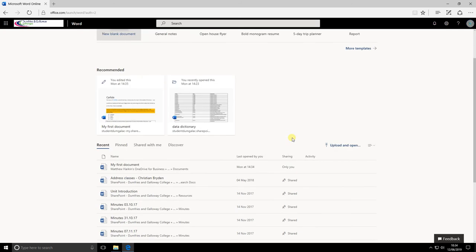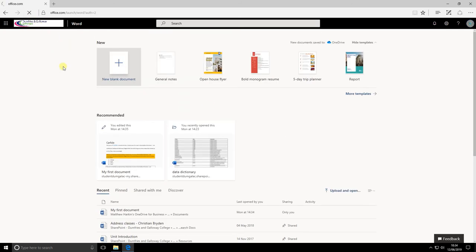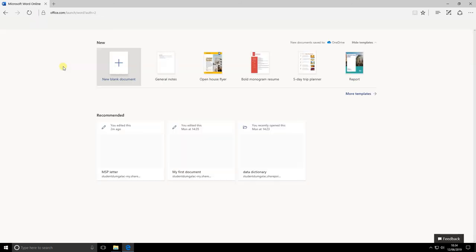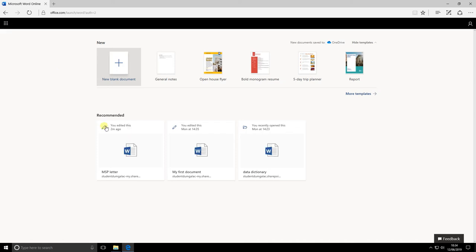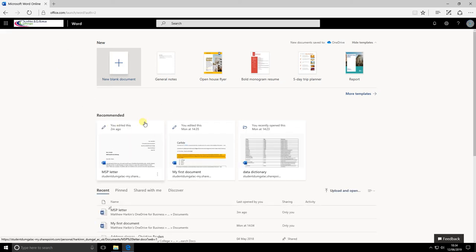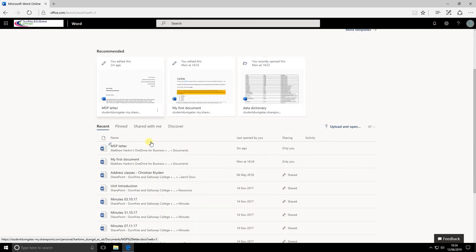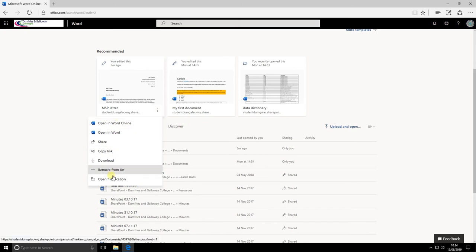I don't really see it, so I'm going to hit the refresh button and see what happens in the browser. There you go. It's popped up, so obviously I had to do that. So I can see I've got this MSP letter there. It's a recent one, obviously. There's recent down there too. What do the little dots do? There's your different options in there.